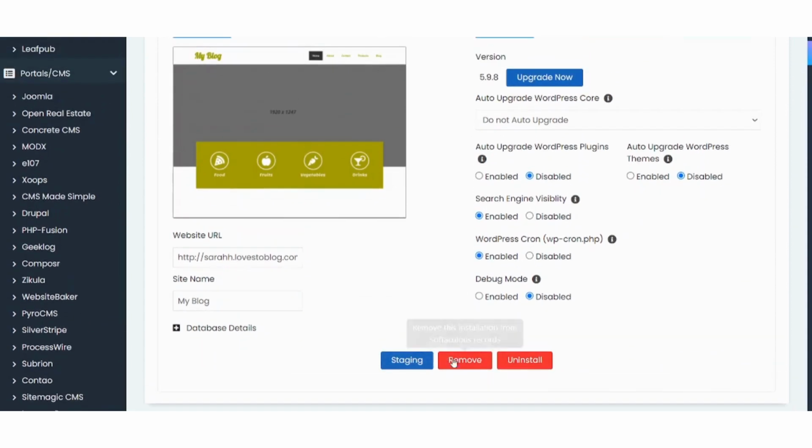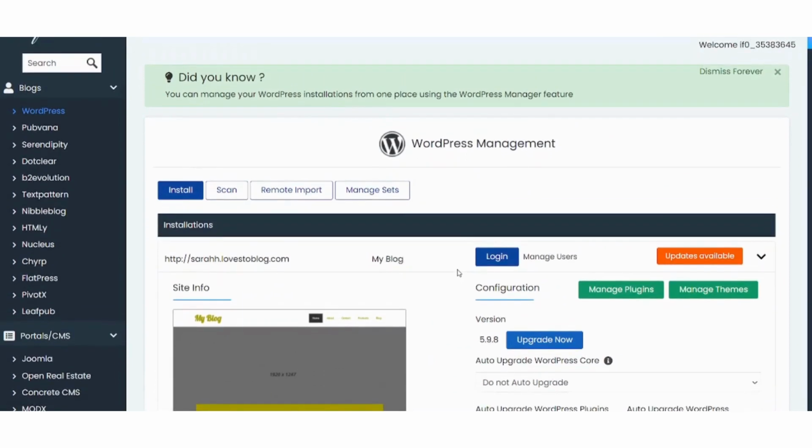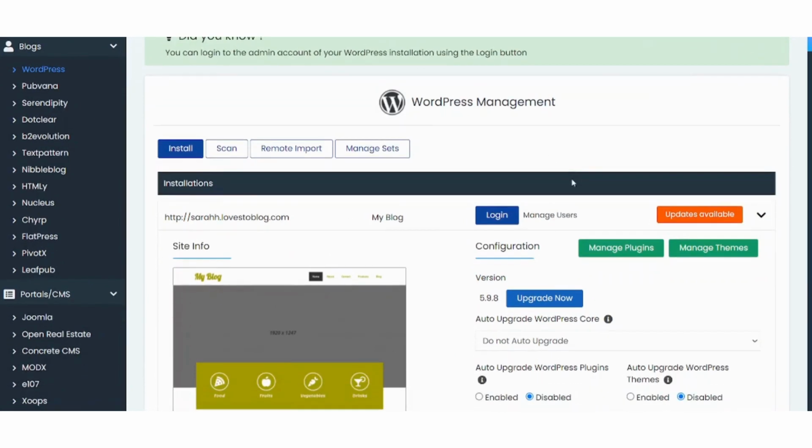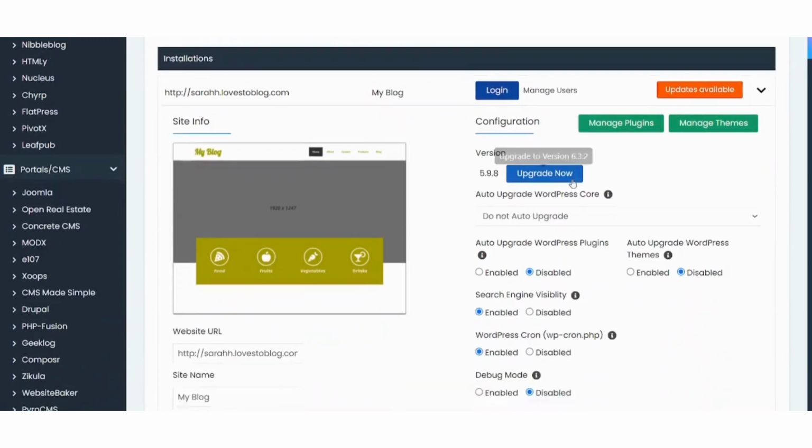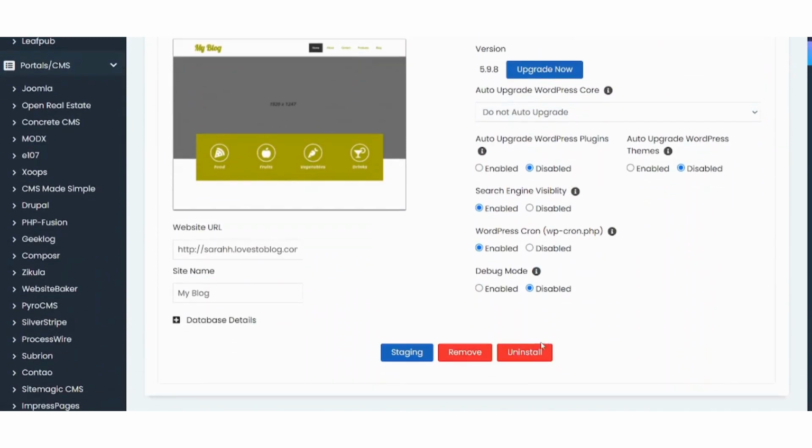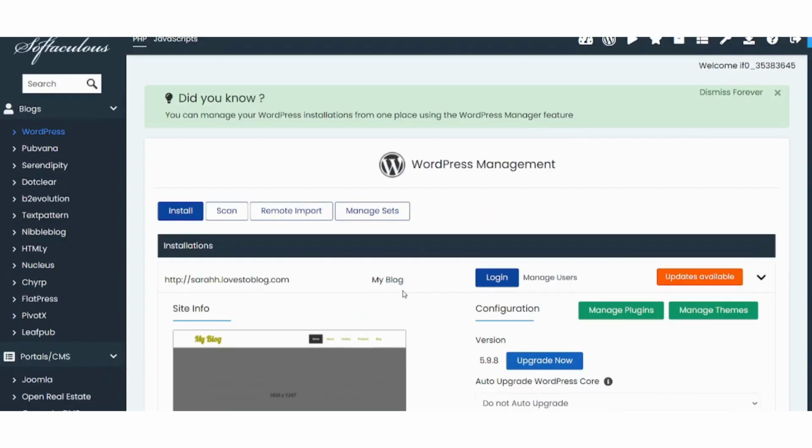You can even remove or uninstall this web page in case you don't like it, because for each hosting link, you can only create a single web page. So if you changed your mind, you don't like this web page, you have to first uninstall this web page, then create a new one.